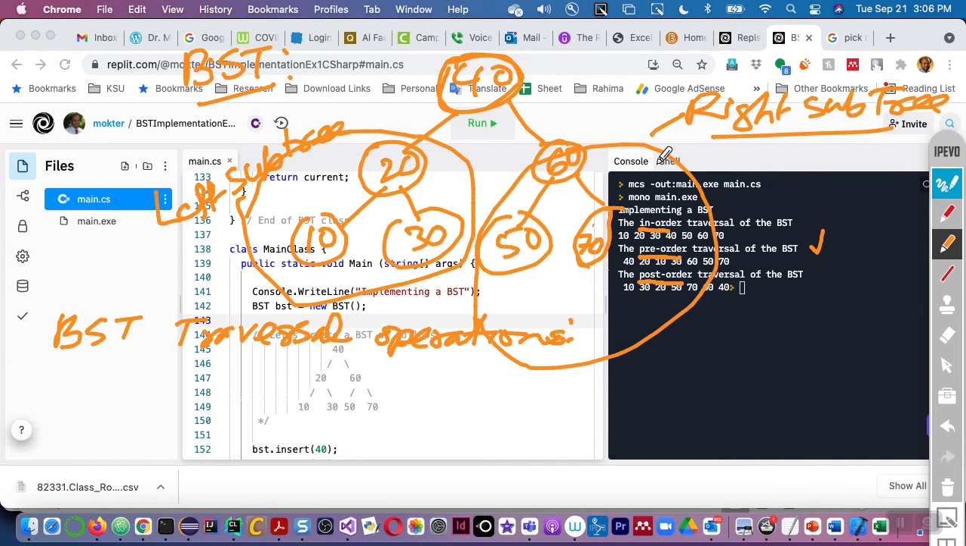So for preorder, the root will come first. Then 40, 20, 10. Then from 20 it goes to the right side, 30. After that this branch is done, then it goes to the right side, where the top is 60. Then the left side, 50, then the right side, 70. So we got 40, 20, 10, 30, 60, 50, 70.